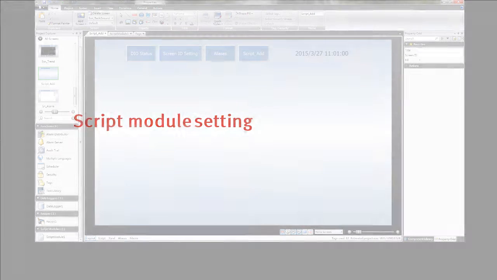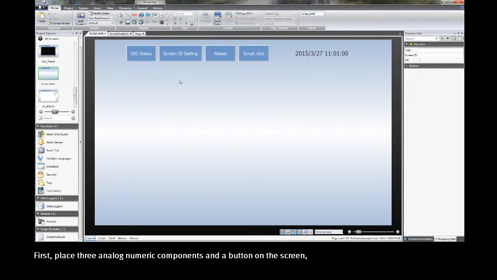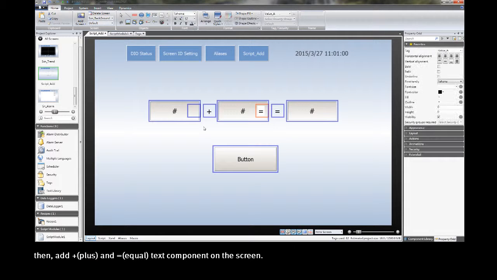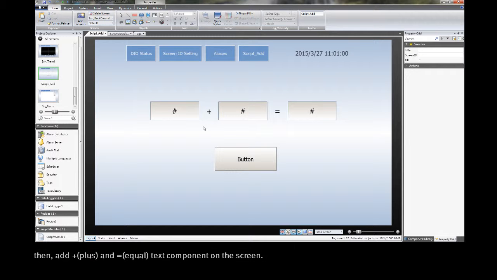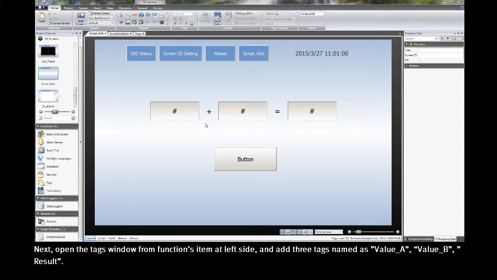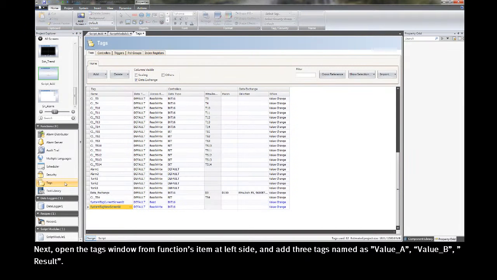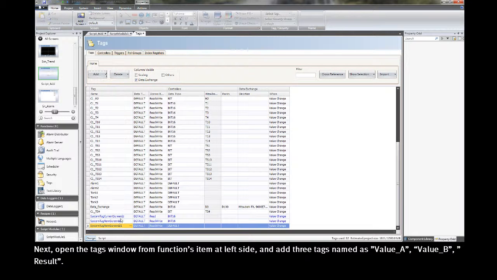Script module setting. First, place three analog numeric components and a button on the screen. Then add plus and equal text components on the screen. Next, open the text window from the functions item at the left side, and add three text names: value A, value B, result.